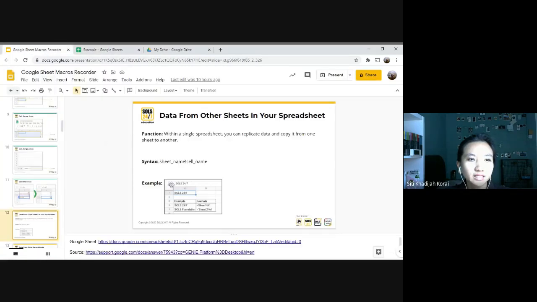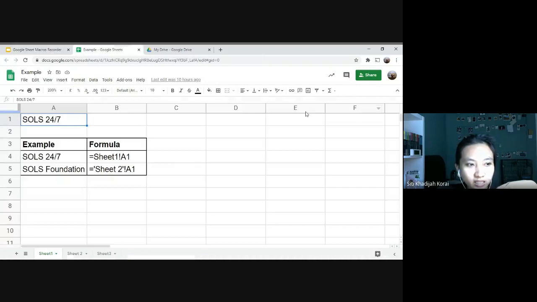Okay, so let's see here. In my case, we are going to import the data from other sheets in my spreadsheet. So the entire thing here is sheets 1, sheets 2, sheet 3. This example spreadsheet has sheet 1, sheet 2, and sheet 3. I'm going to import, for example, this one from sheets 2.